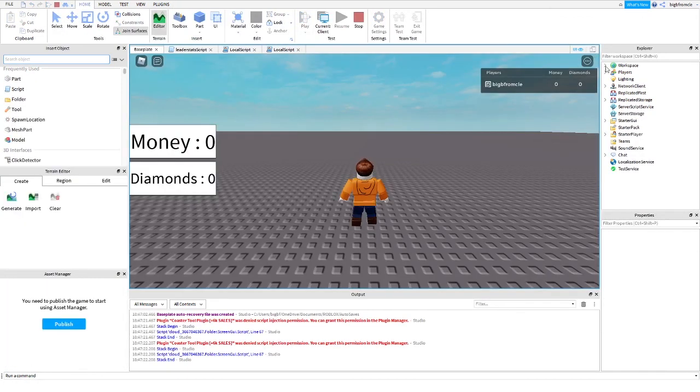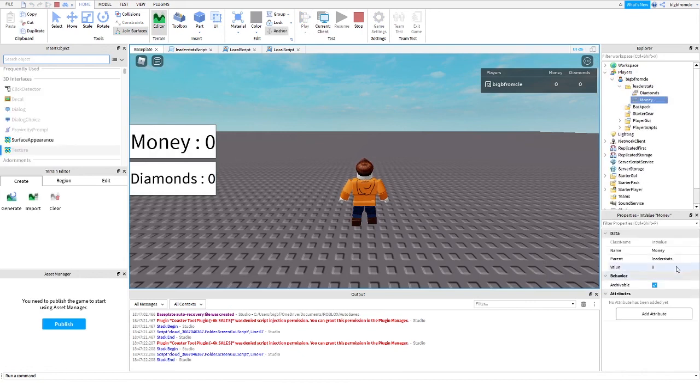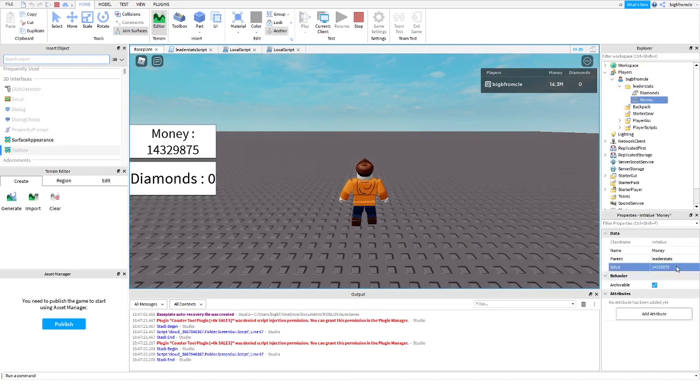Alright, and now let's just go into players, leaderstats. So money, just set this to a bajillion, and this just set it to whatever, and you see it works.